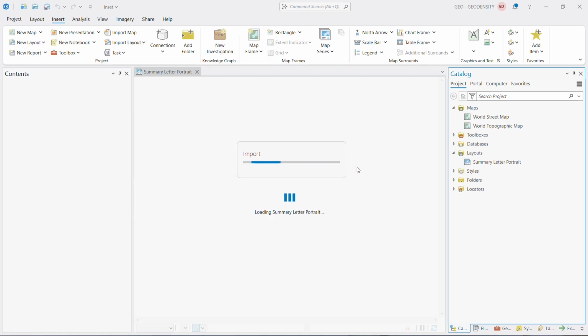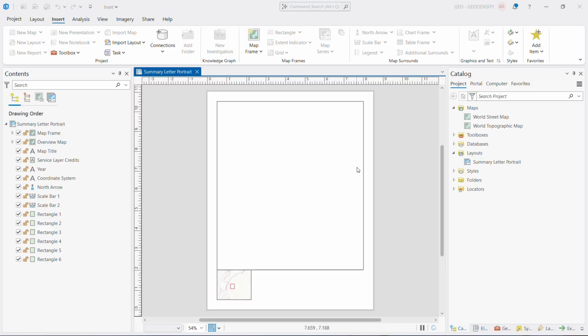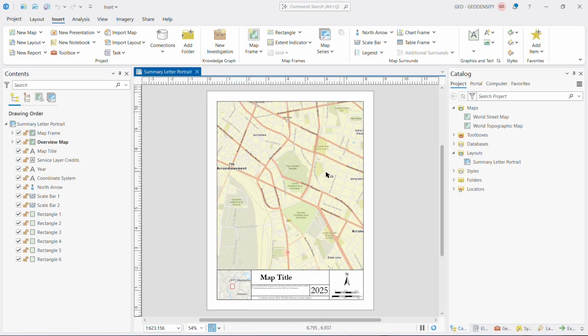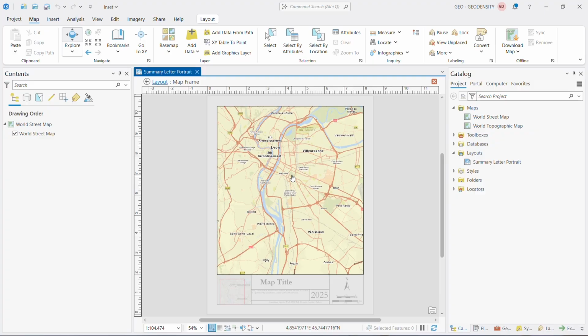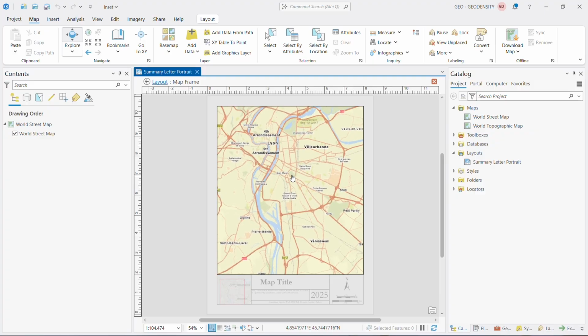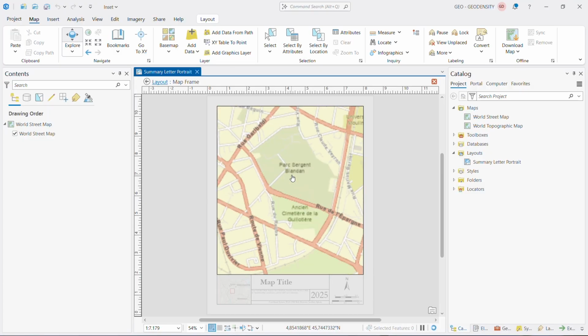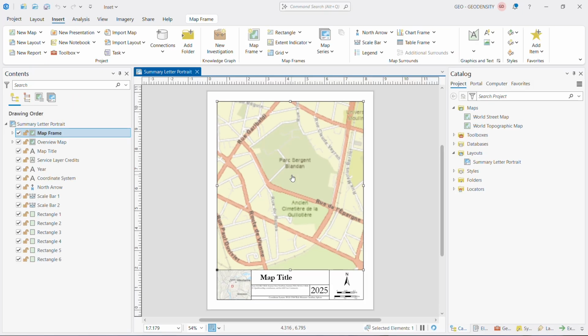As soon as it opens, you can see it has a main map and a smaller inset map. If I activate the main map and zoom out, the extent indicator grows to match the new scale. If I zoom in, the indicator adjusts to the smaller area. This works well if you want something ready to go without setting up from zero. You can keep the inset map and just swap out the data layers if needed.